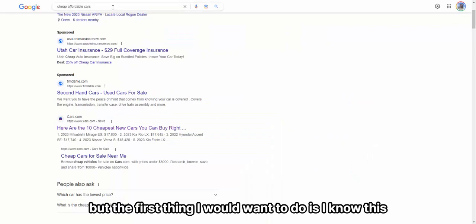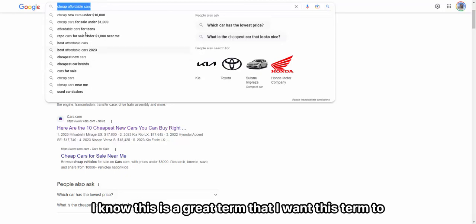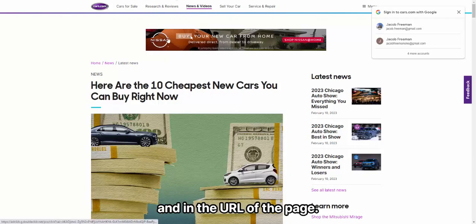But the first thing I would want to do is, if I know that this is a great term, and we'll go through terms later, the kind of terms that we want to show up for. If I know that this is a great term, then I want this term to show up on the page that I go to, and if I can, I want to put it in the title of the page and in the URL of the page.